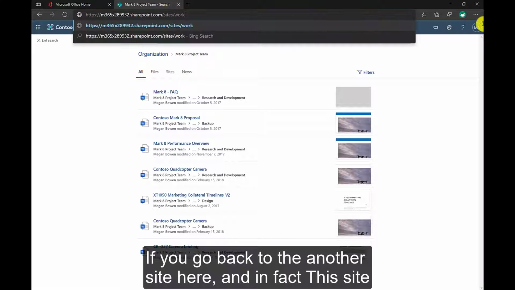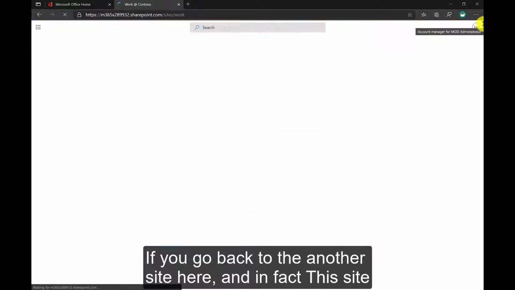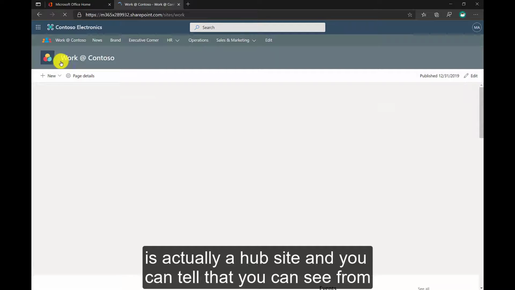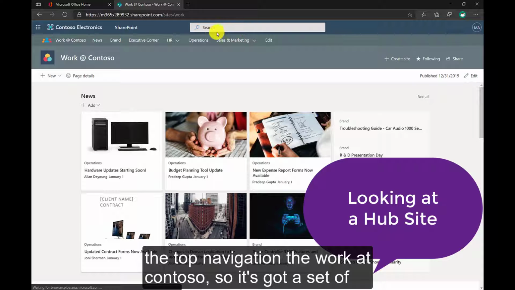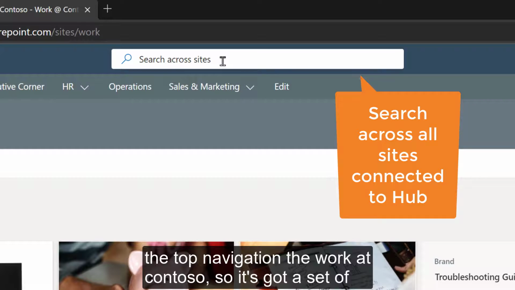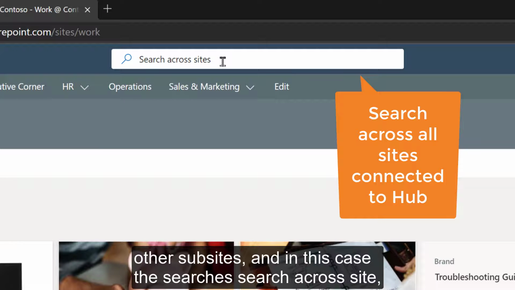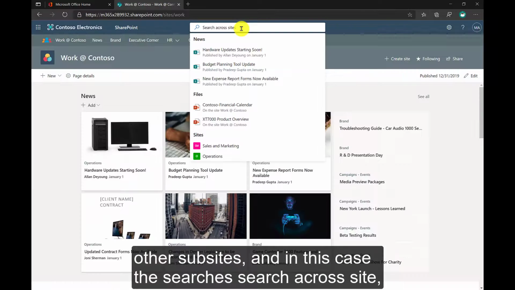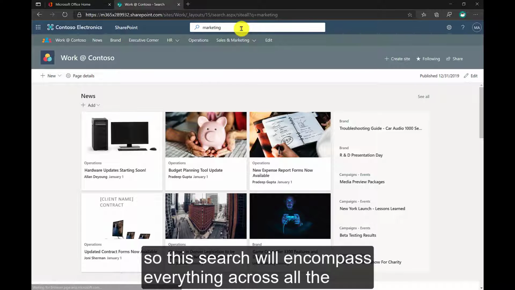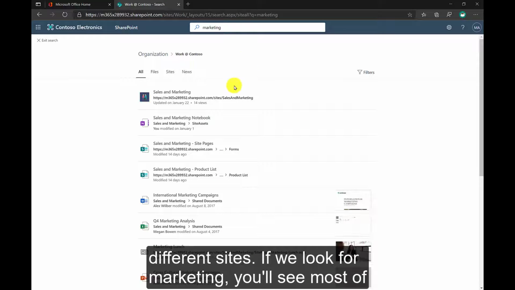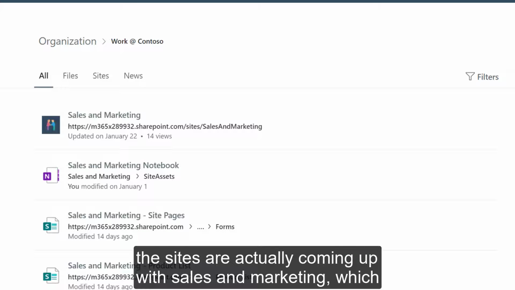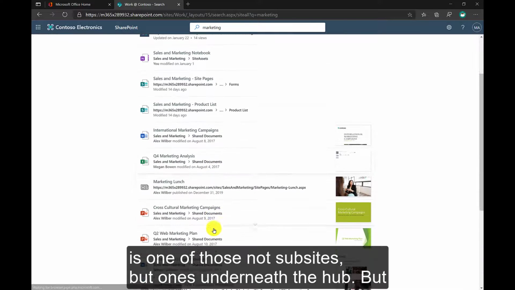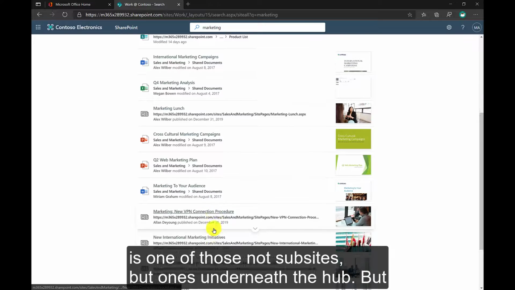If we go back to another site here, and in fact this site is actually a hub site, and you can tell that, you can see from the top navigation, the Work at Contoso. So it's got a set of other sites, and in this case the search says "Search across sites." So this search will encompass everything across all the different sites. If we look for "marketing", you'll see most of the results are actually coming up with Sales and Marketing, which is one of those, not subsites, but ones underneath the hub.